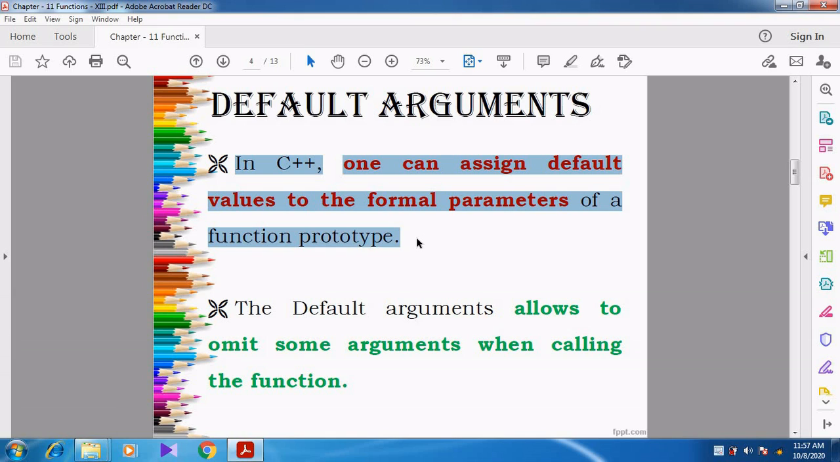Can you understand, students? Again I repeat, a default argument means assigning the value to the variables. Those variables are called formal parameters, which are in the function definition. So we are going to assign the values for the formal parameters in the function definition. That is what they are saying, function prototype. Function prototype means function definition or function declaration, we can say like that. So default values are given to the formal parameters in the function definition.